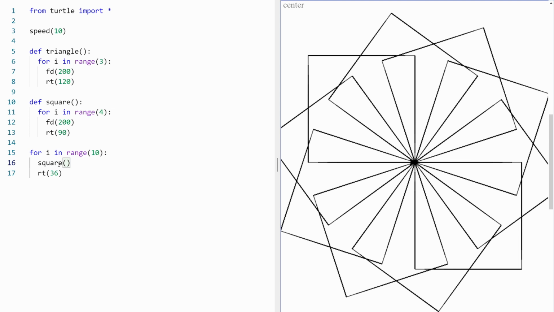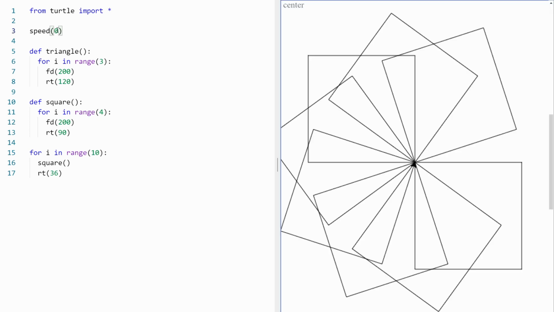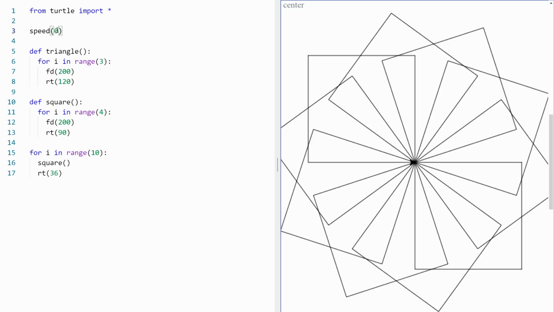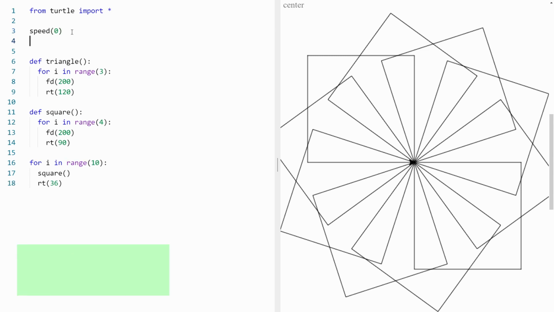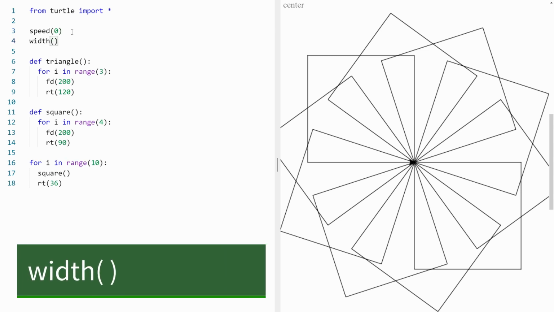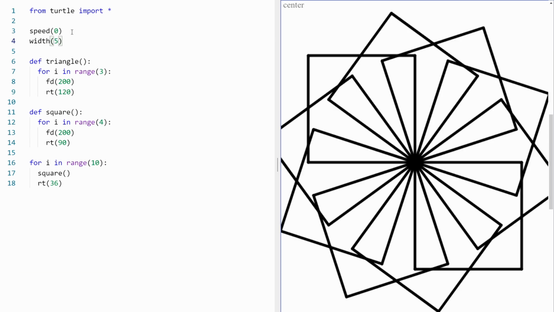Now, if you want your turtle to go even faster, you can actually set it to speed 0. And now it goes lightning fast. So I'm going to leave it on speed 0 for the moment. Now let's say that you want to make your pattern a bit more interesting. There's some other things we can do. So I could change the width of the line. So let's put 5. And now you can see we've got a thicker line on our pattern.